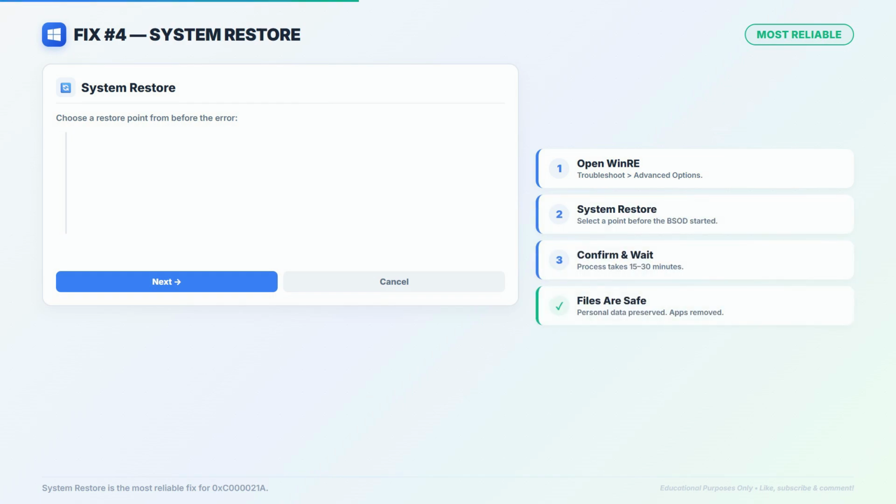System Restore is widely considered the most reliable fix for this error. Enter the recovery environment, select System Restore from Advanced Options, and choose a restore point from before the error started. The process takes about 15 to 30 minutes. The good news is that your personal files, documents, and photos are completely safe. Only recently installed apps and drivers will be removed.